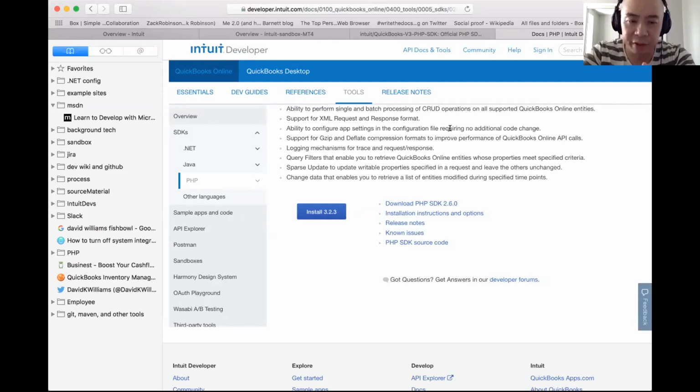How much easier, like what's the difference? Like what does Composer do? Is it just a one-click process or what? Maybe more than one click, but a few clicks versus 20 steps. I mean, installing in PHP was pretty complex before in 2.6.